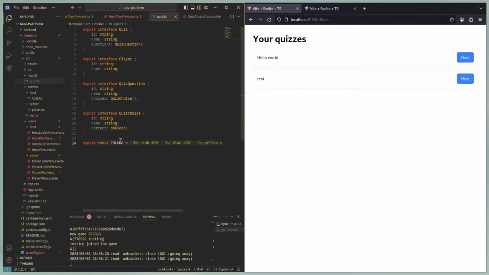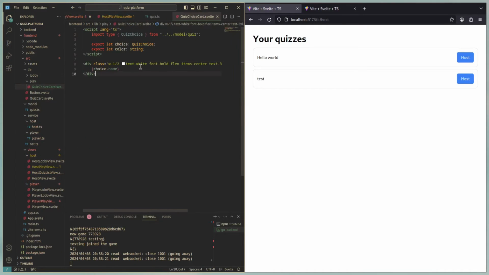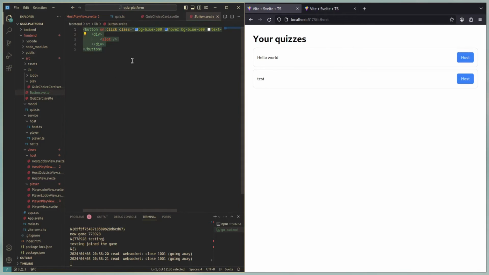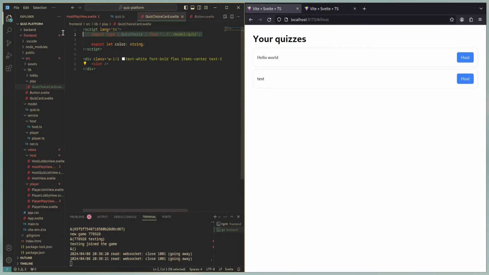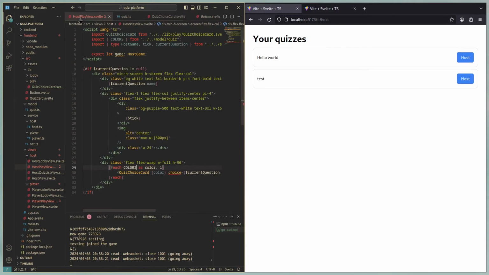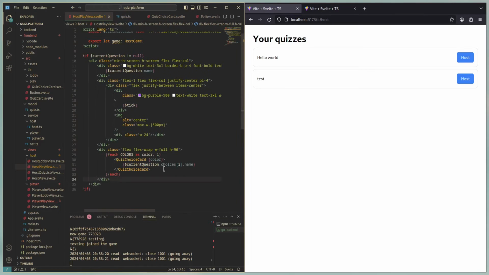I'm actually going to move this colors array into our models since we want to use it from both the host and the player views. Okay, so I noticed we can actually reuse this quiz choice card a little bit better, but we won't actually use the choice here since that's not defined for the player. So if we get rid of this and put a slot here instead, I have shown how to use slots specifically here for this button. We can put some dynamic content in here instead. So in our host play view, instead of this choice, we will use a slot. So this should work the same way.